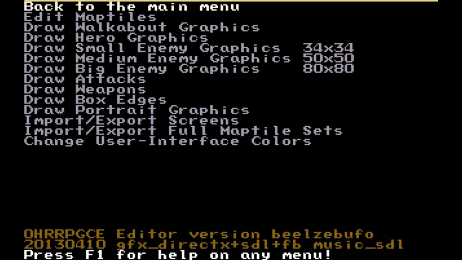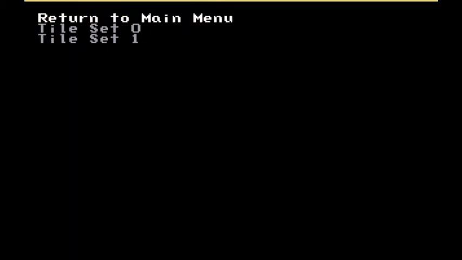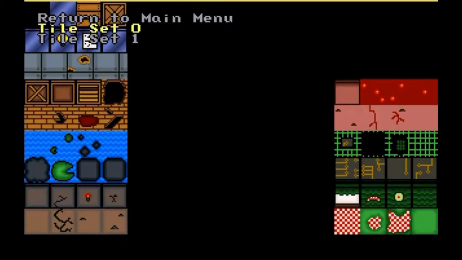To return to the main menu, other than just pushing the escape button, you can also choose the choice back to the main menu, like that. Second up, you have edit map tiles. This is what you're going to typically be seeing for what your heroes are going to be walking around on.